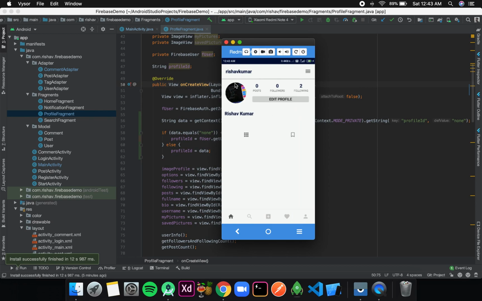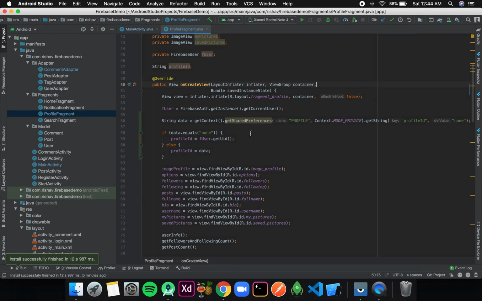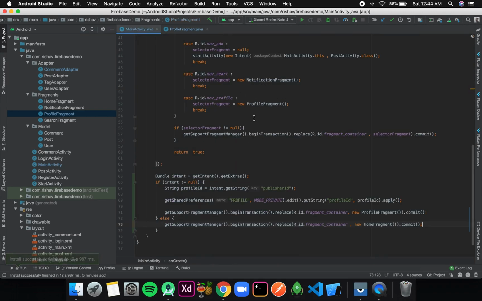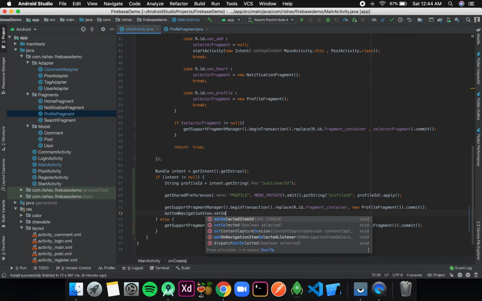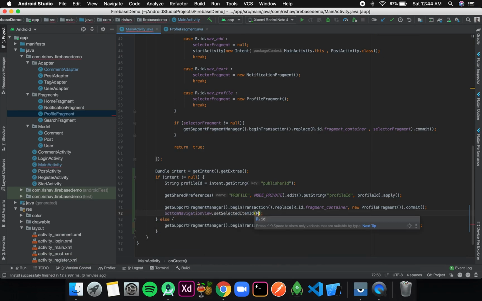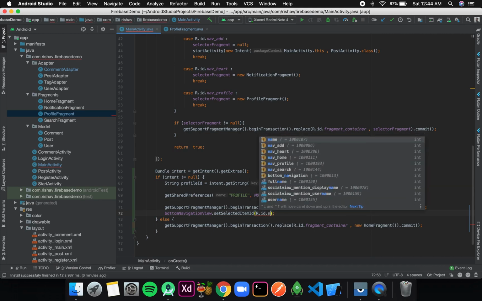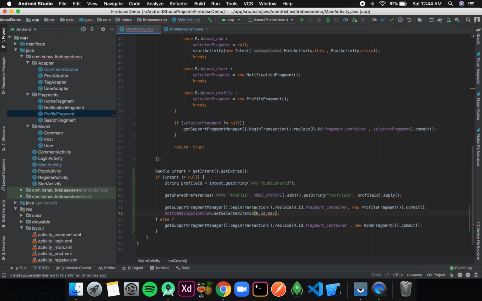You can see the image is also here, but there is a slight mistake: if we are in the profile fragment, then our bottom navigation should also show this as selected. So we'll fix that. Over here in our main activity, bottomNavigationView.setSelectedItemId, and the ID is R.id.nav_profile. So this part is done.